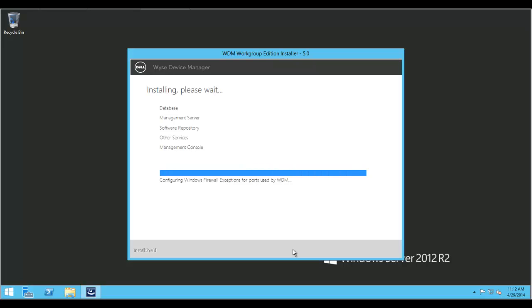At this point, WDM is going to configure the Windows firewall and then start the SQL Server database installation, followed by the WDM repository services and management console. So at this point, you're pretty well hands-off for a while, maybe 10 or 15 minutes, depending on your server. So we'll let that run.